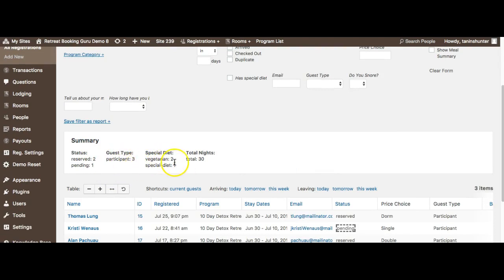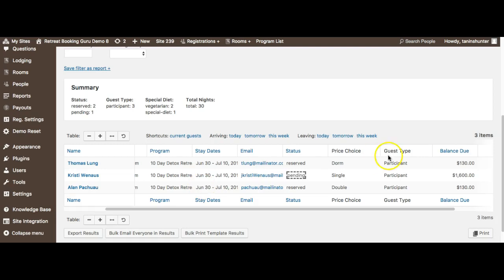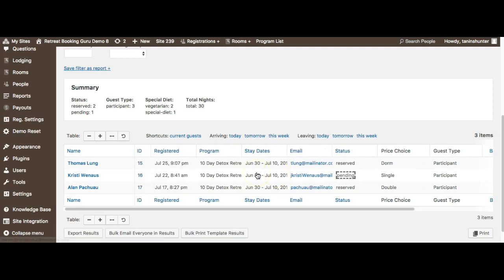The guest types, their special diets, great, 2 are vegetarian, 1 special diet. We can scroll to the bottom and we see that there are 3 people who currently have a balance due. So 3 out of the 5, because remember we set the filter to showing only people that currently have a balance due for the program.